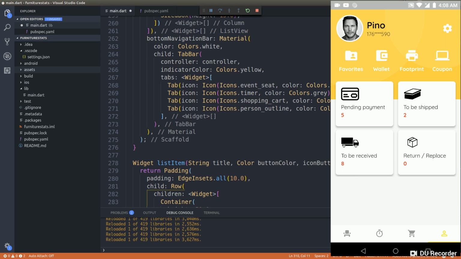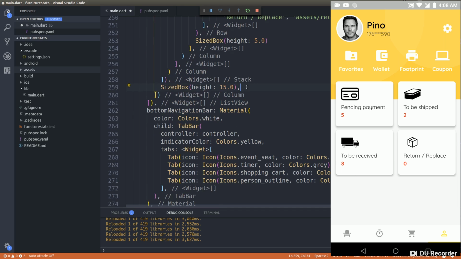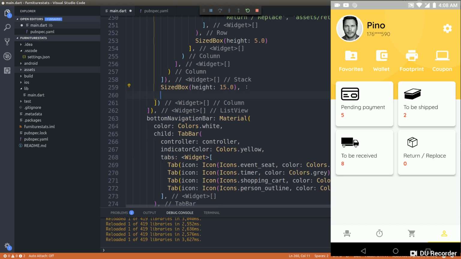After this sized box here, I'll call a single list item. The list item title will be gift card or something, right? Gift card, and button color will be colors dot red. I don't have that gift icon, so I'll simply use another icon, icons dot account box. Fine. Now save this. Just watch what happens.